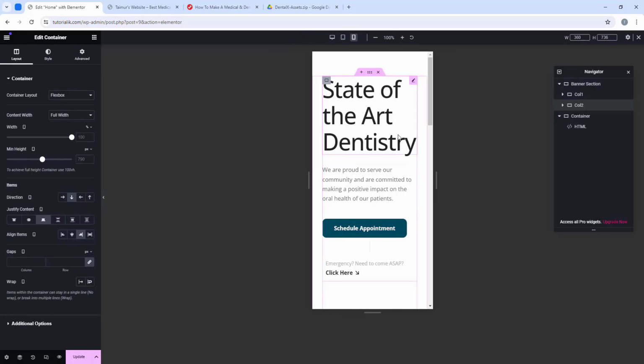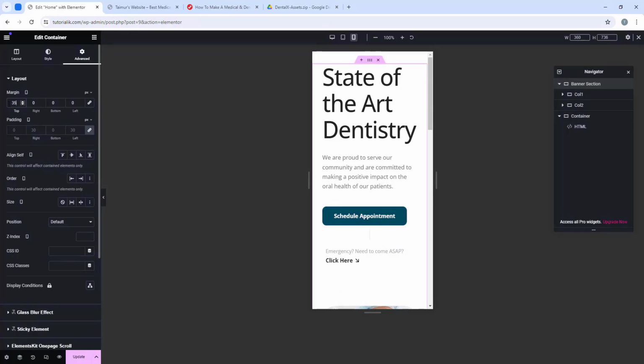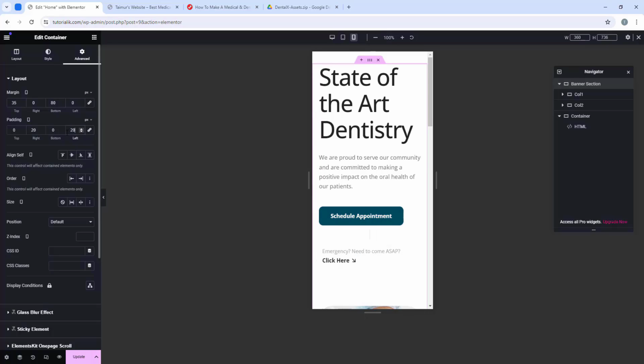So first of all, I'm gonna select the banner section, then under the advanced tab I'm gonna unlink the margin, and on the top 35, then on the bottom 80 pixel, then padding on the right 20, and on the left 20. The smaller the screen gets, the lower number we are adding on the padding.